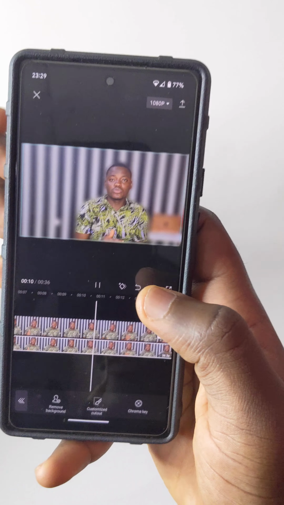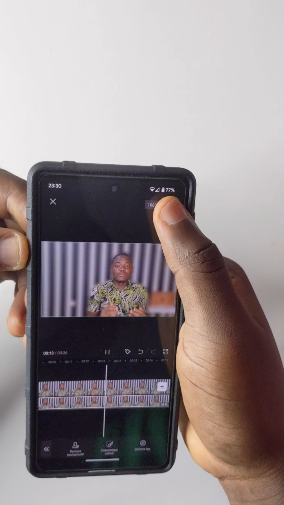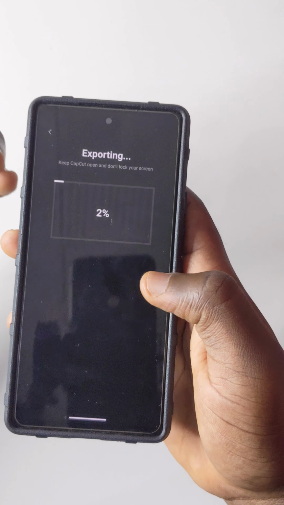So after you are done with this, you can just move forward to import your video right here. You're going to import your video, and you are good.